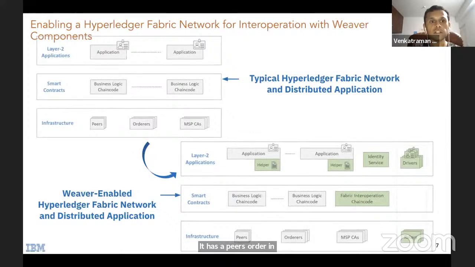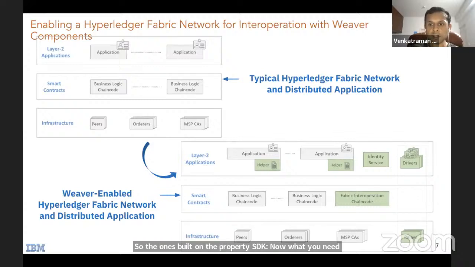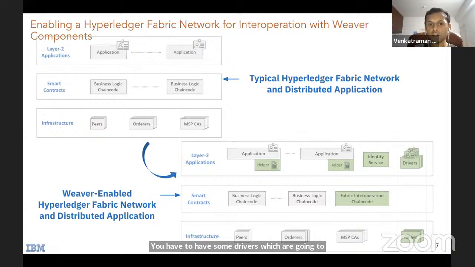Then it has smart contracts, or chaincode, and above that, it has the layer 2 applications, the ones built on the Fabric SDK. Now, what you need in order for that network to be Weaver enabled is to add one or more relays that act as gateways. And associated with the relay, you have to have certain drivers, which are engineered the same way as you would build any Fabric application. And the actual Fabric applications that are interested in interoperation will be augmented, or will import the Weaver SDK and the helper functions, in order to drive any sort of cross-network transactions.